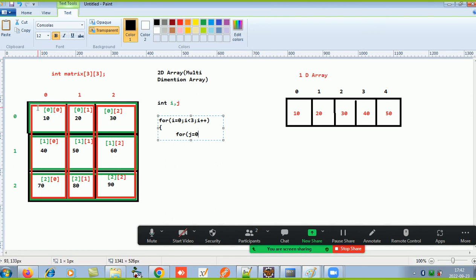Going till less than 3, and j plus plus. Understood? So i is for the rows and j is for the columns. Now what is the value of i and j over here in the first iteration?